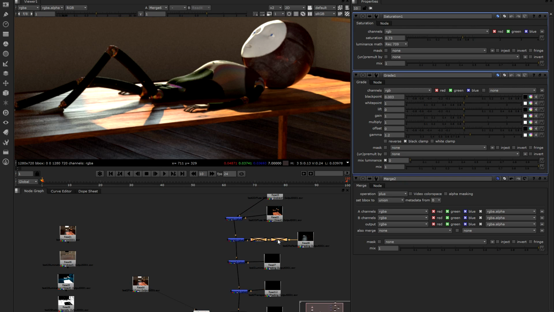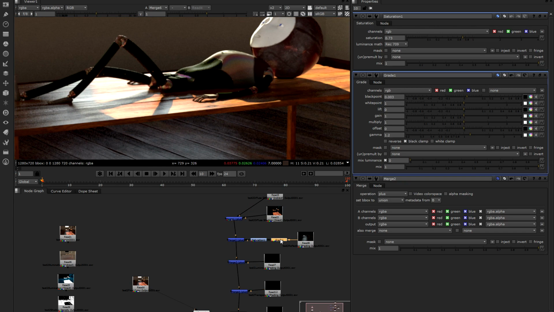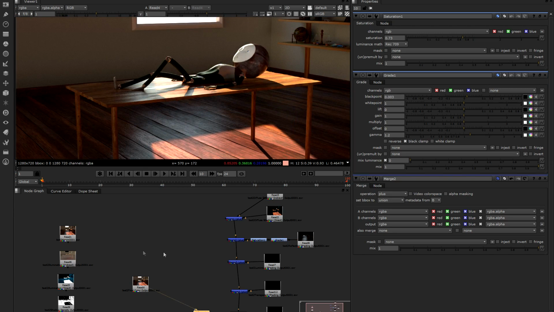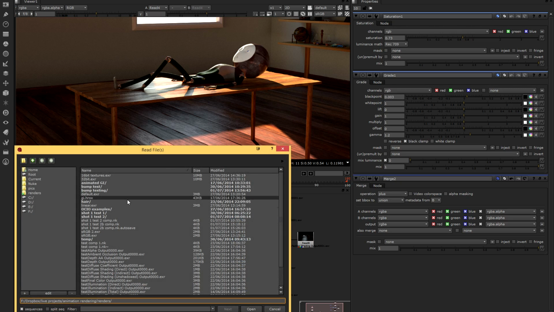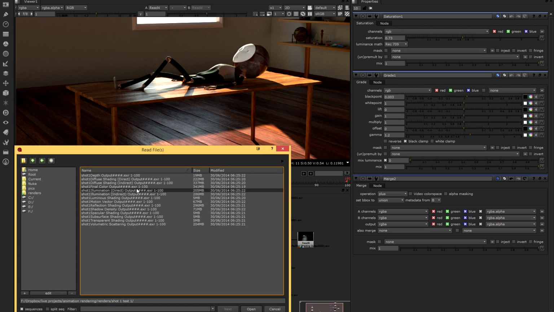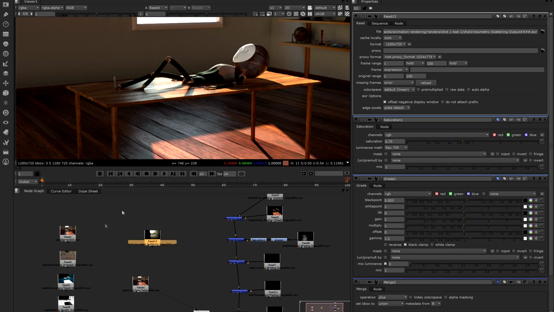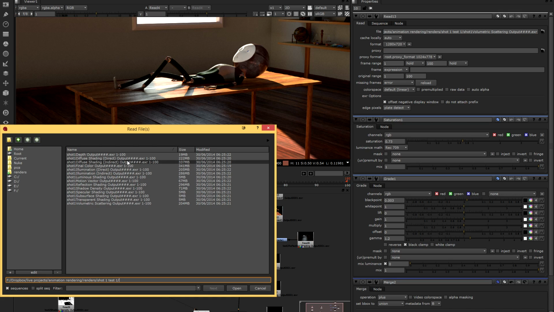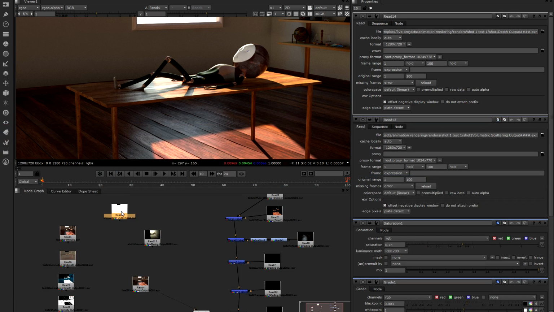So I've added a grade and a saturation node to these outputs, and I'm sure if I play with them, I can get something pretty close to what I was getting in my final color output. So if you remember, in order to save time, I omitted the volumetric and the depth output from this latest render. So what I'm going to do is import them from the previous render. So if I go to my original sequence, I'm going to locate the volumetric scattering, and then I'm also going to locate the depth output, which is here.